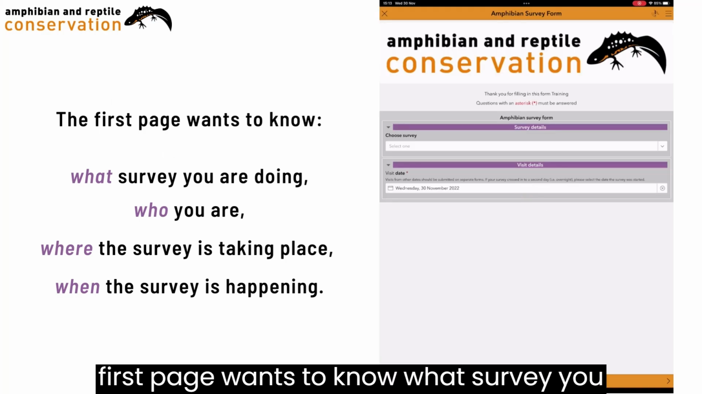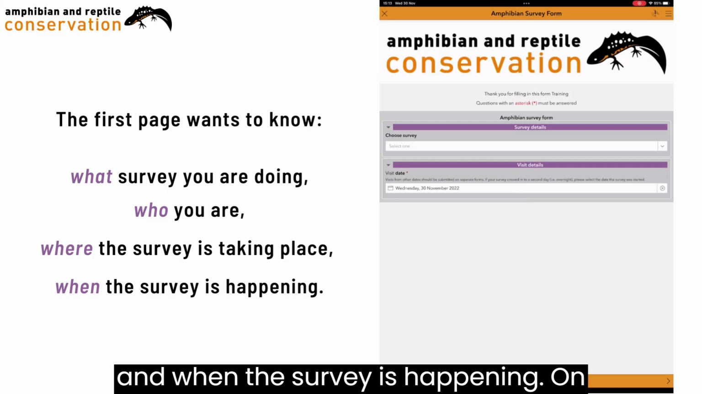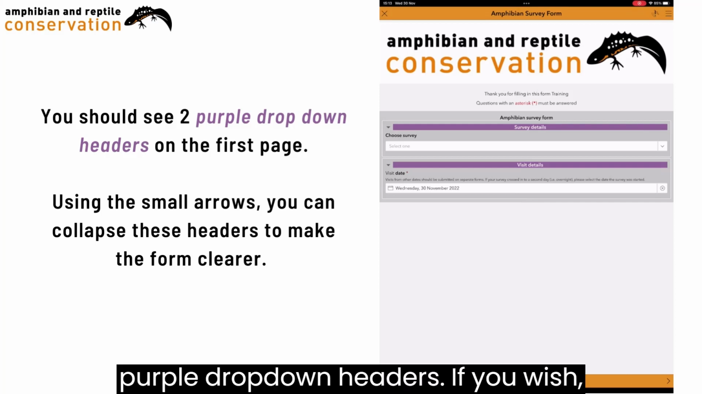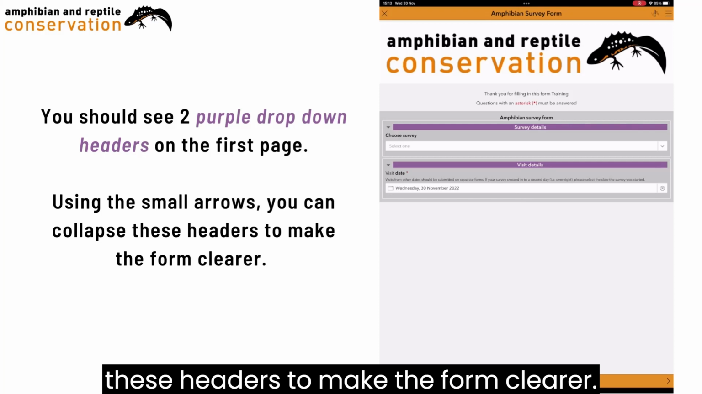The first page wants to know what survey you are doing, who you are, where you are, and when the survey is happening. On this first page, you should see 2 purple drop-down headers. If you wish, you can use the small arrows to collapse these headers to make the form more clear.